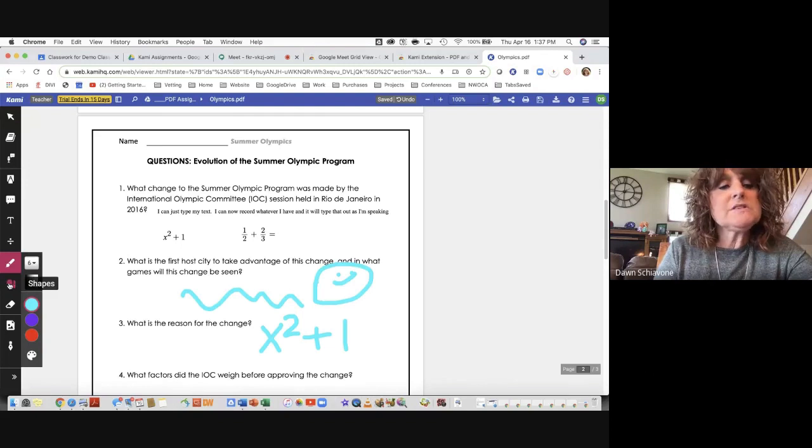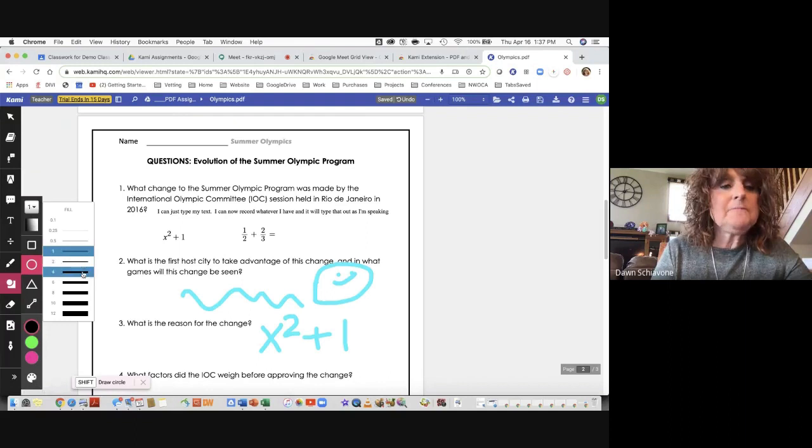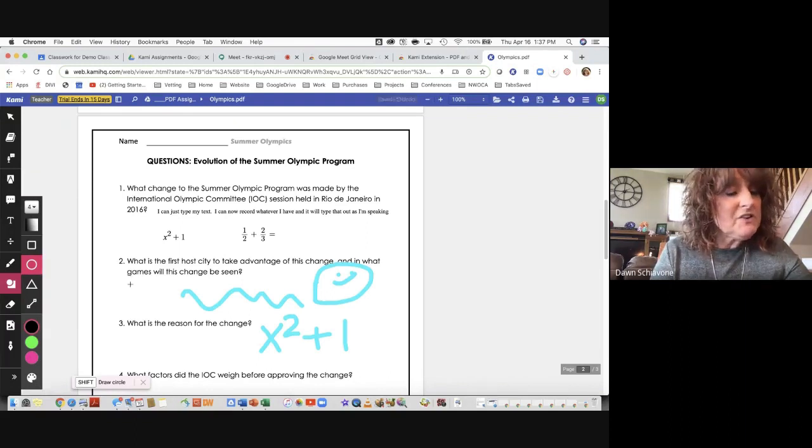The next tool is the shapes tool. This is much better for the trackpad. You can make yourself a square, a circle, a rectangle, a line, different colors, different thicknesses. Okay, but if you didn't know this, with the rectangle and the ellipse tool, if you hold down the shift key, this goes with anything, Word, Slides, Google Docs, all of that.